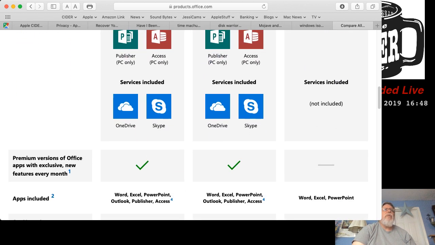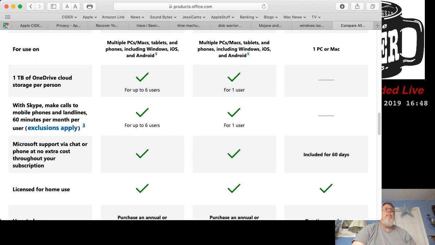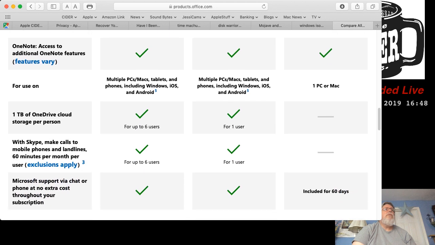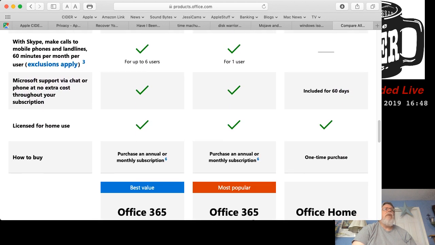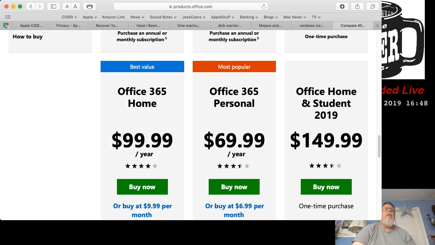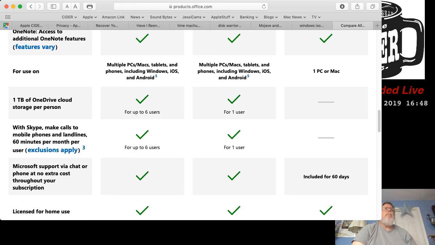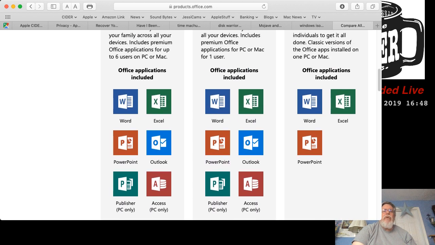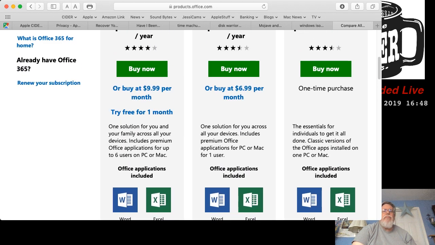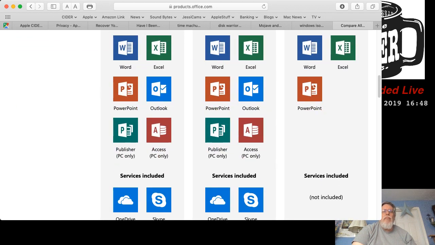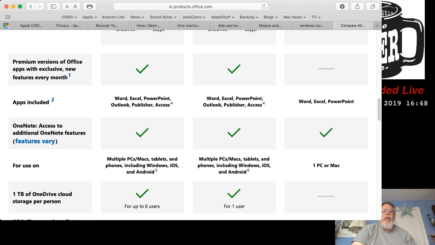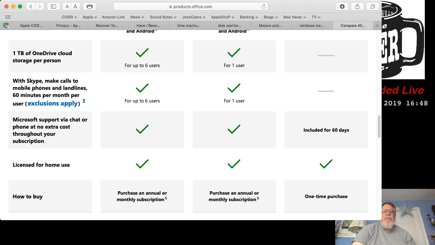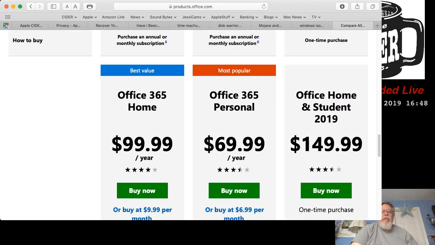That should be down here somewhere. Is it 6 now? No, Skype on 6 computers. I don't see the limit. It's 5 computers, 5 phones, and 5 tablets. So if you also want to run Microsoft Office on your iPad, that would be how you do it.